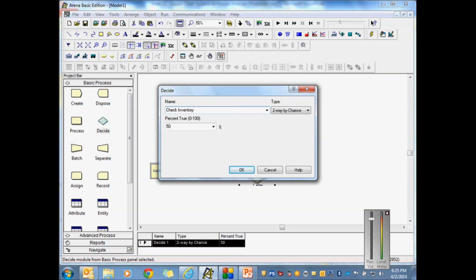Now, how many conditions do I need? Or actually, what type of condition? Two-way by chance, two-way by condition, n-way by chance, or n-way by condition? Two-way by condition. It's binary. Either I've met their demand or I can't meet their demand. Those are my only choices, so I'm going to do two-way by condition. And then what I'm going to do is an expression.